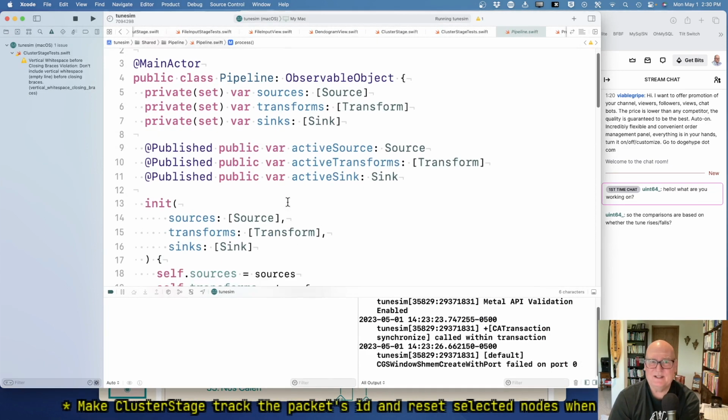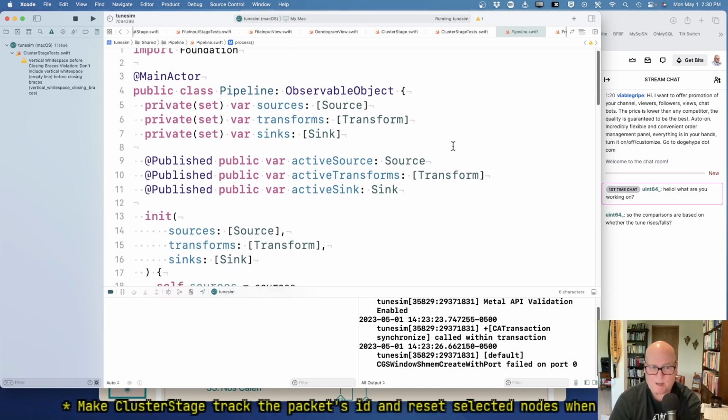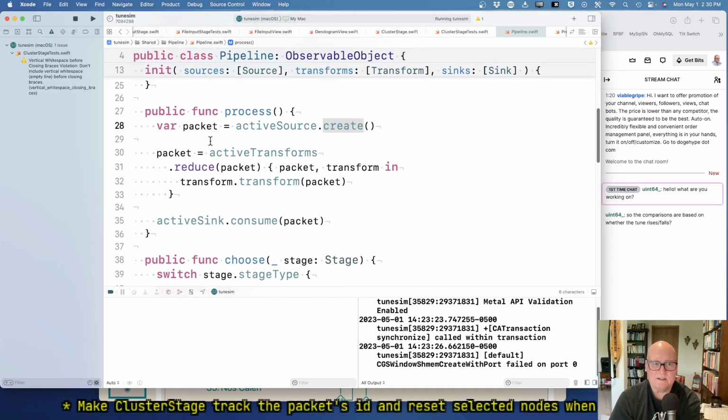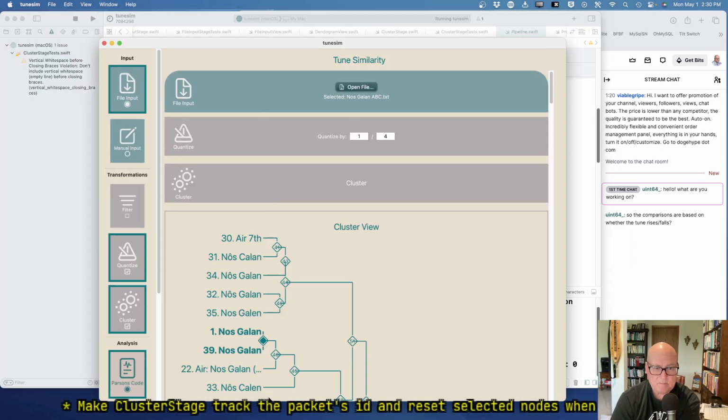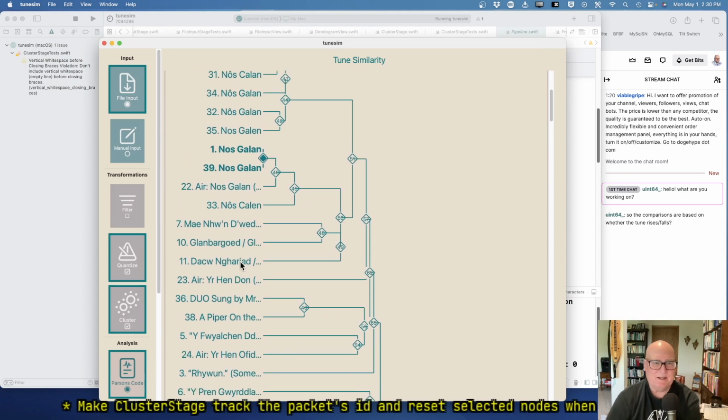So the pipeline, when you change the filters, like I added that quantize, we have sources, transforms, and sinks. So it's just a normal pipeline that way. The process is it puts packets through. It creates one from the single source, runs them through each transform, and then runs the final consume on the sink. So it's just doing that in the pipeline. And we're changing it around a little bit. So before, it's different. I'm learning a lot doing it too.